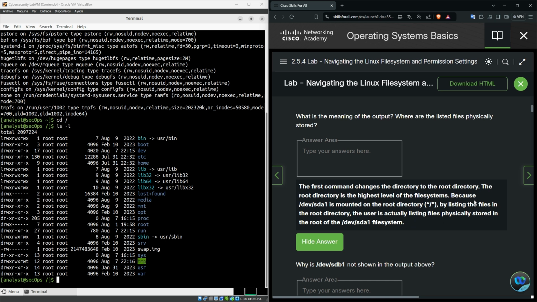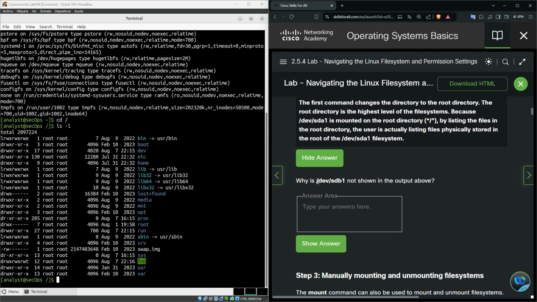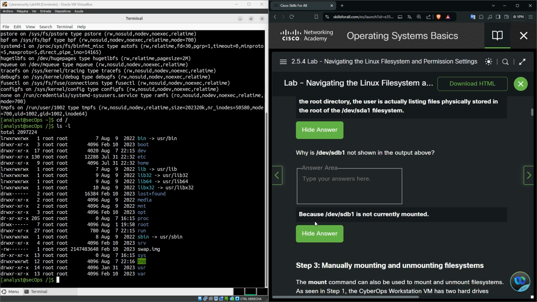Repeat, because /dev/sda1 is mounted on the root directory, by listing the files in the root directory, the user is actually listing files physically stored in the root of the /dev/sda1 file system. Why is /dev/sdb1 not showing in the output above? Because the SDB1 is not currently mounted.